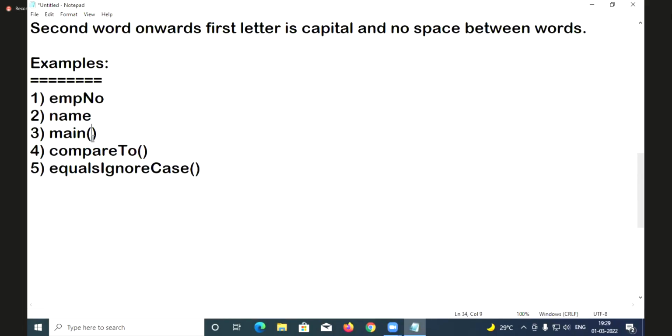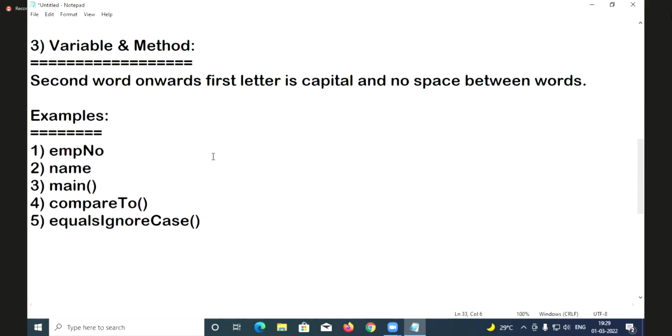Suppose variables and methods. Brackets are there in methods; brackets are not there in variables. Now, serialVersionUID. How many capitals? One capital. What is it? Only I is capital. Okay. Now setDefaultCloseOperation is a method. How many capital letters? 3 capital letters. What are those? D, C, O.